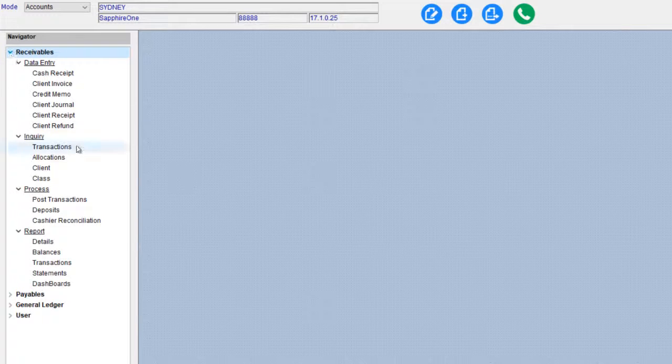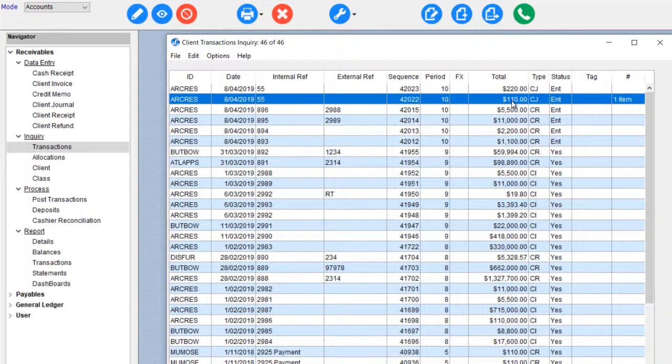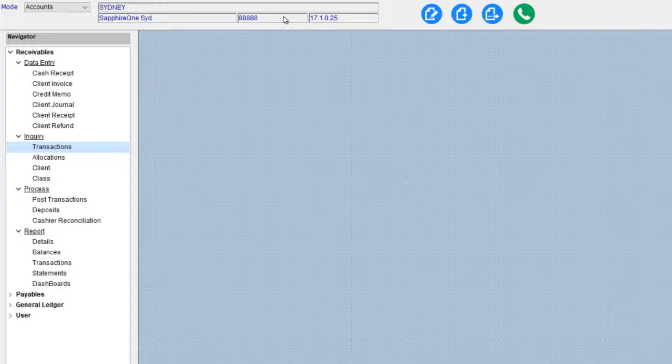So if we go to receivables, we go to transactions, and there's my first journal that I entered at the beginning of the movie, and my second journal for $220. Thank you for taking the time to watch Client Journal.